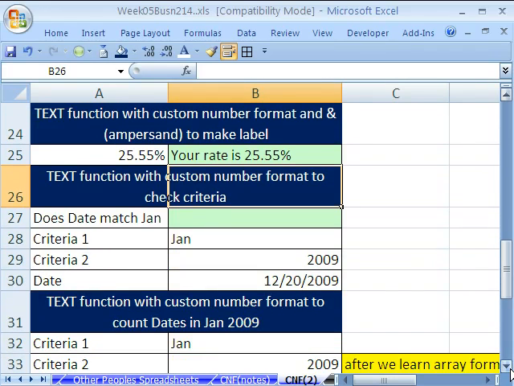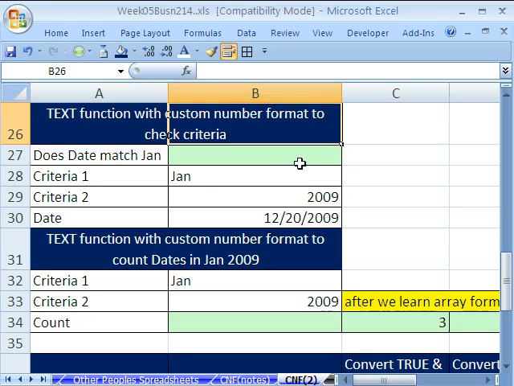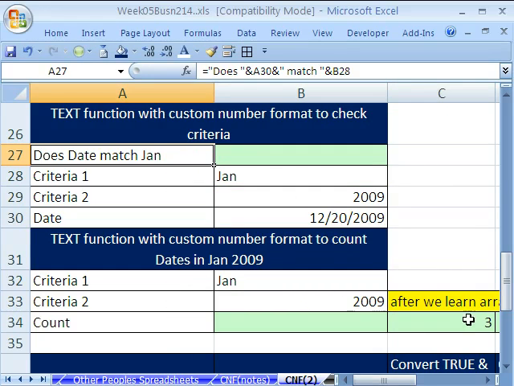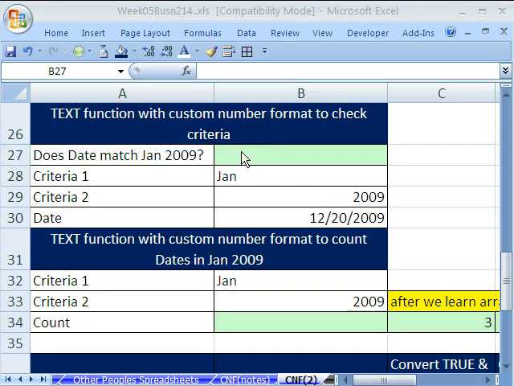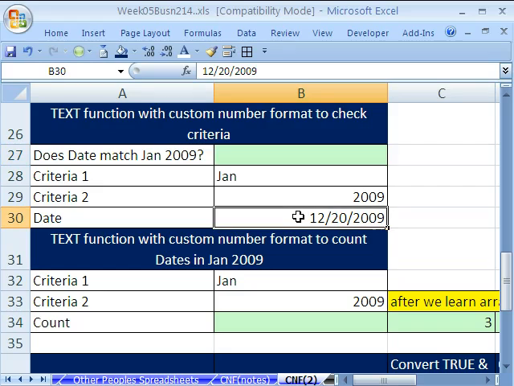Now let's see the more practical solution of the TEXT function, which is when you get to true-false criteria. So here we have just a simple example, and then we'll go on to a more complex one, and later in the class we'll get even more complex. Here we just want to say, does the date match January 2009? We're going to use the TEXT function here, but let's just think about the custom number format first. I'm going to click in the cell. This is a serial number, and it's formatted to do that.